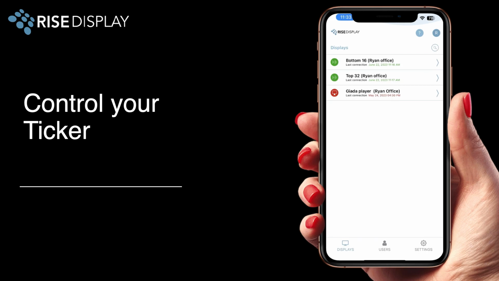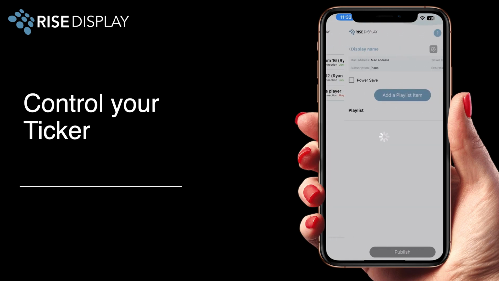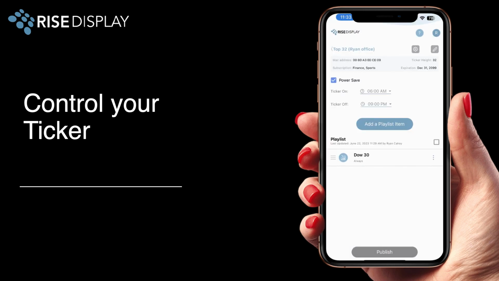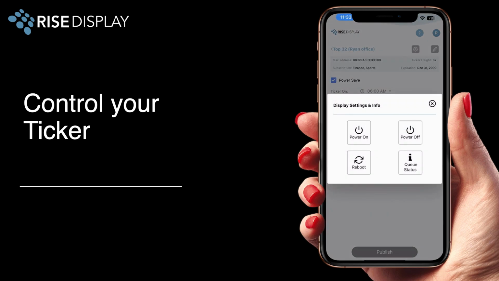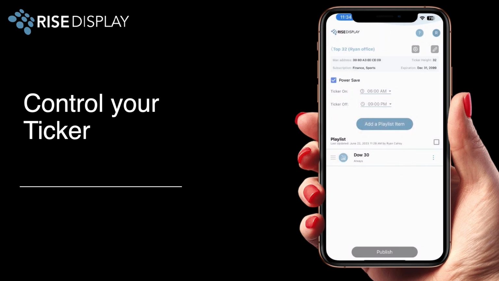A red circle means your ticker is offline, and it'll show the last connection time. A green circle means everything's online and connected. You can select a ticker, and then in the upper right-hand corner, select the gray gear. This is where you can turn your ticker on, off, or reboot it.